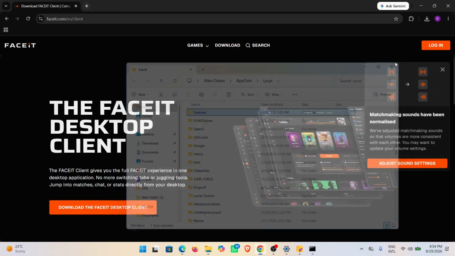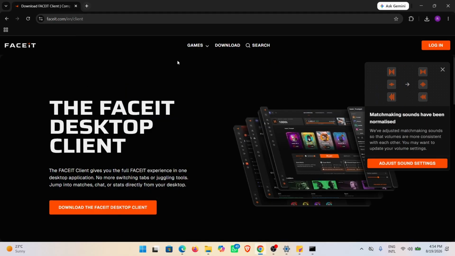After you restart your computer, then you can go on the website and then re-download the Faceit app again. Then install it and you're done.